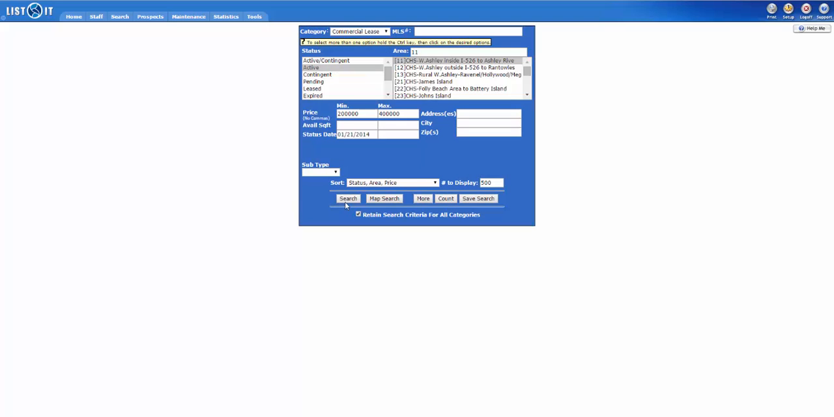If I click search, it's automatically going to take me to the search results page. If I click map search, it's going to take me to a map where I can do a search via the map. If I click count right now, it's going to show me how many listings I have as a result of what I'm choosing here to search by. And if I click save, this allows me to save the search for future reference or just for the ability to pull this search back up quickly without having to re-enter the information again.